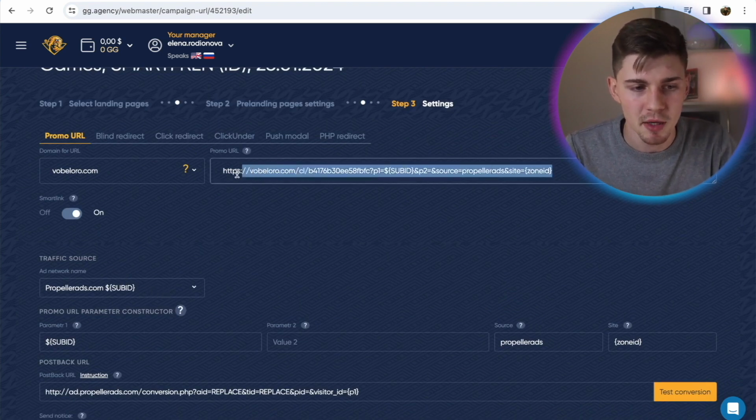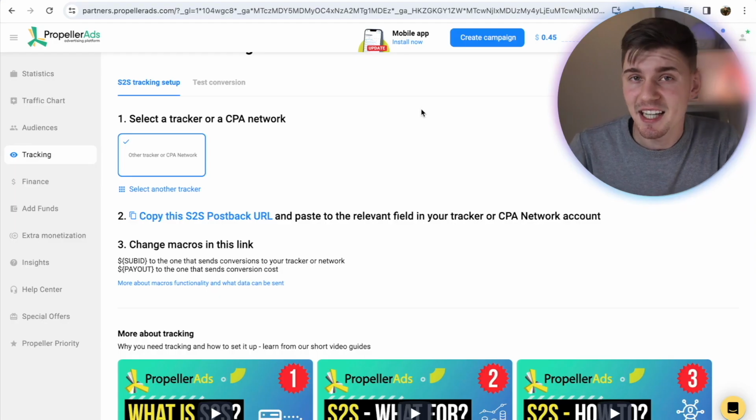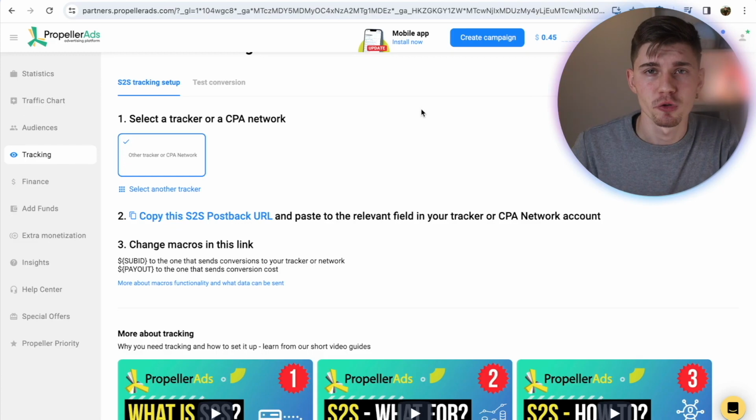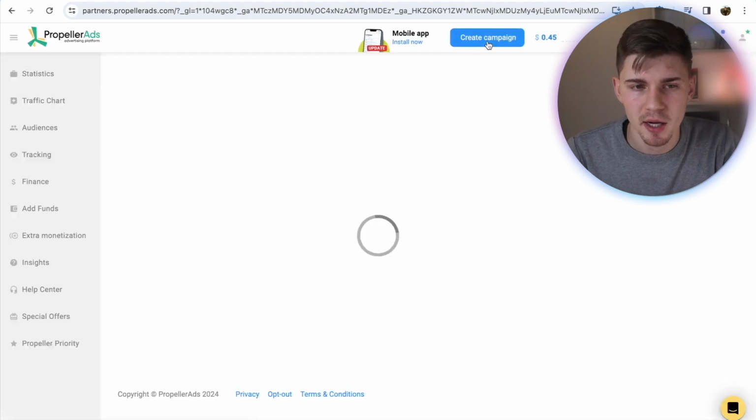Okay, and now you can copy it. And this is the final destination URL. Now you can click on finish. And this leads me to step number 5, create the actual campaign inside Propeller Ads. So head over to your account, click on create campaign.